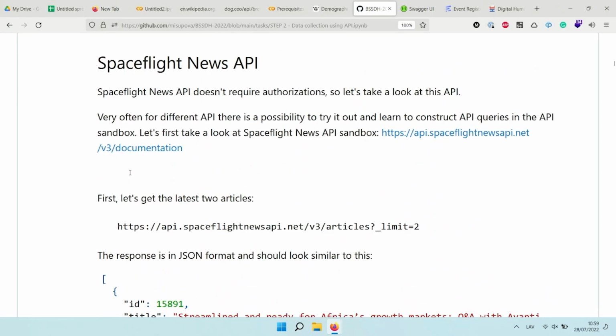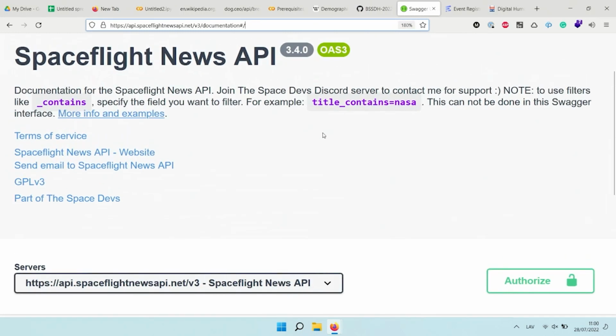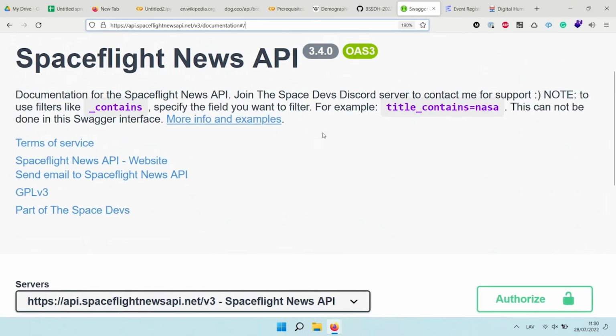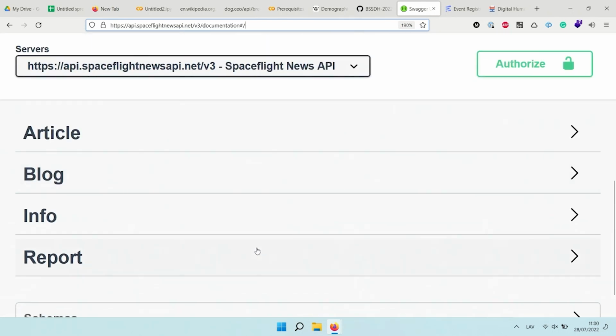And here, let's take a look at the Spaceflight News API. Very often for different APIs, there is a possibility to try it out and construct API queries in an API sandbox. And it is also there for this Spaceflight News API. This is a database that collects all news connected to spaceflight, as the name suggests. They have a free API, and this is the documentation. You have the link in this document on GitHub, but it's api.spaceflightnewsapi.net, so you can find it.